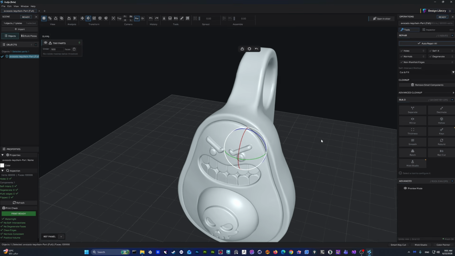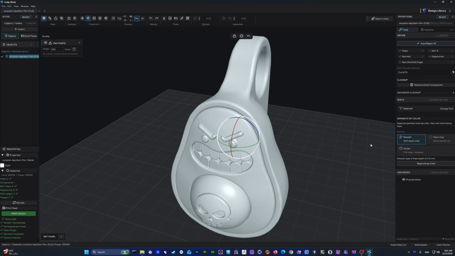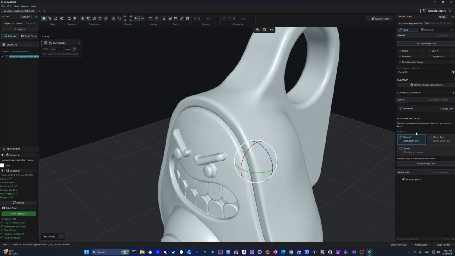Okay, and we have the build section. Separate, we have 3 types of separation. Painted by color, so you have to paint to be able to use these functions, and I'm gonna explain it more in more videos.